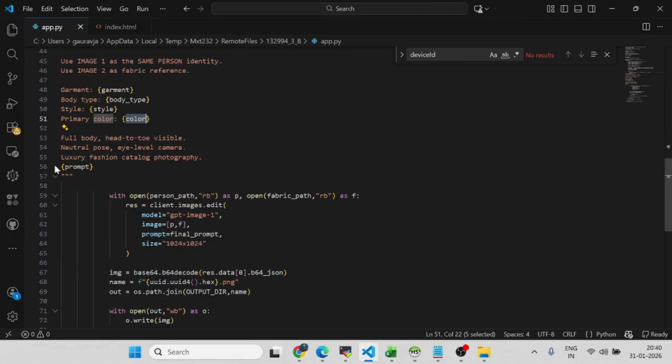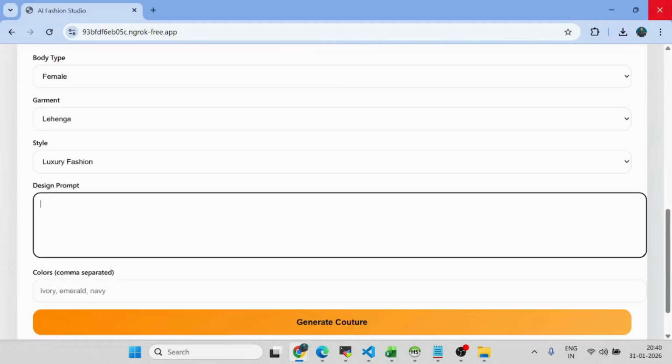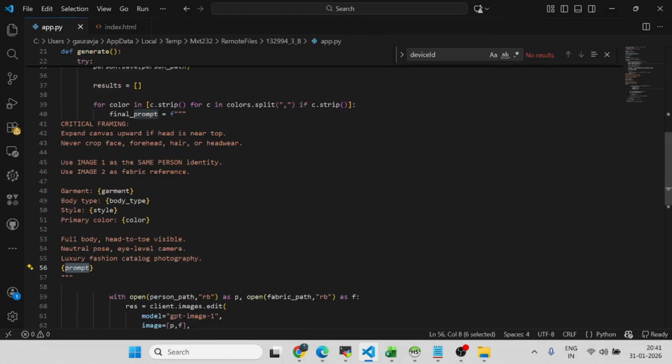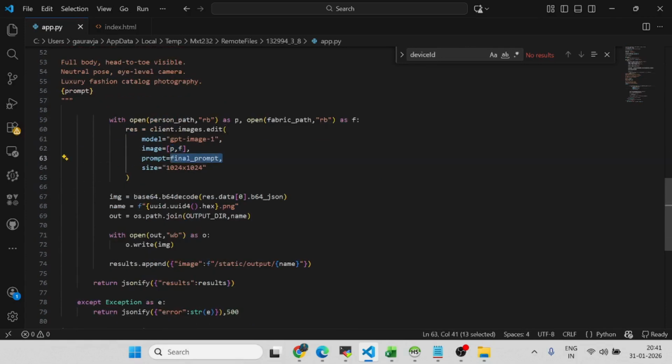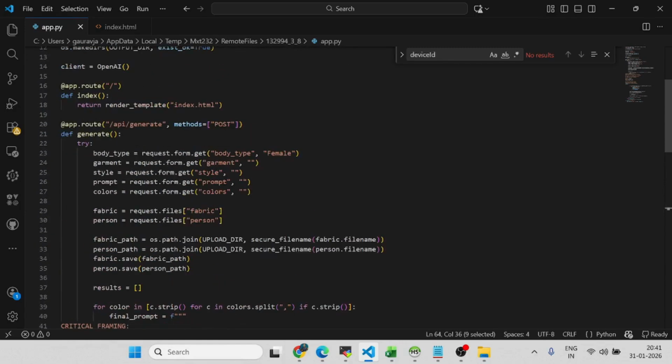There is one more thing called prompt, which you are passing from this description section. These five things we are taking as an input, and we are passing them inside this prompt and finally sending it to this model here. This is the height and width of the image, the size of the output image, and this is the complete code which is actually processing the inputs for us and giving us finally the output.